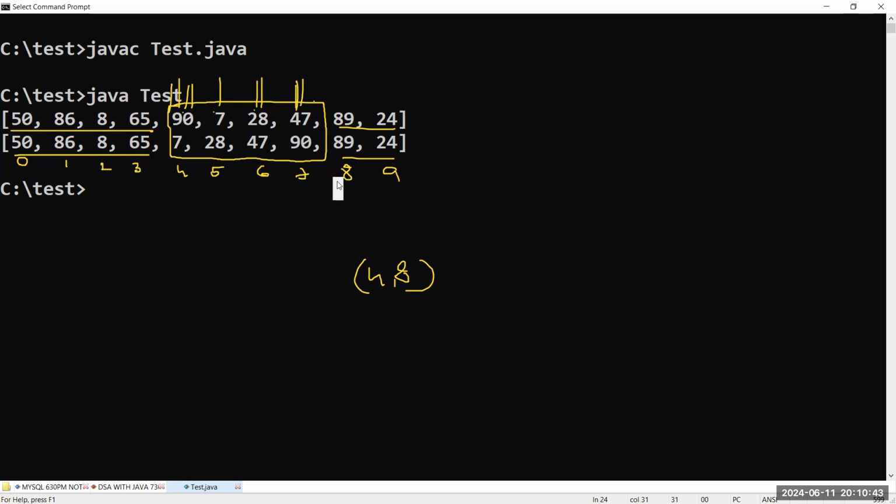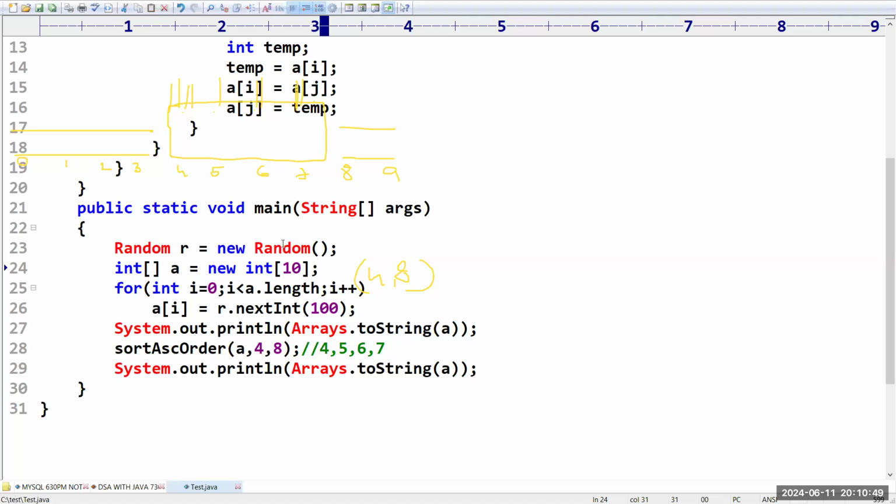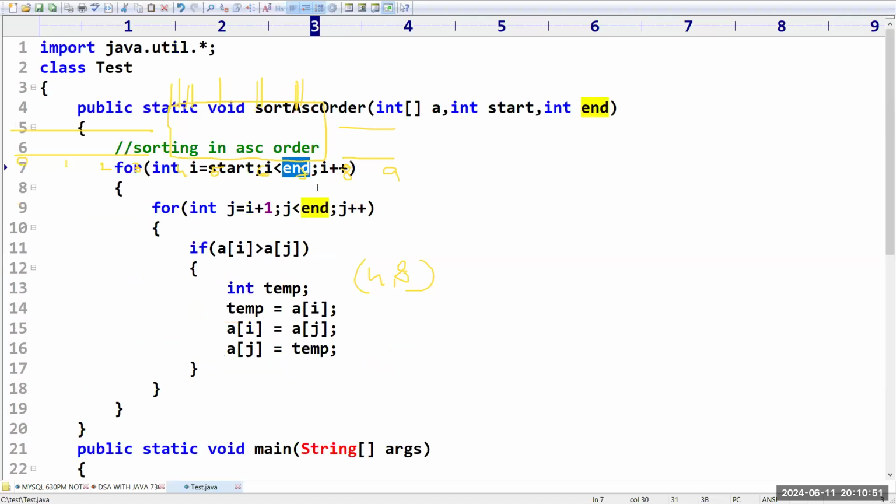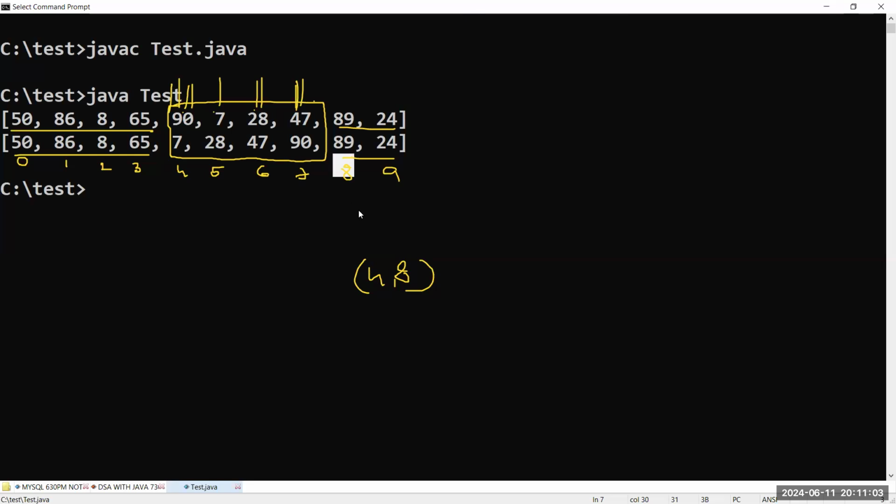Because in the program we have not taken up to end, we use less than end, so what will happen? It will end with end minus 1. I'm not taking less than or equal to. Less than end means the value of end is not included. So this 8th index won't be considered. Okay.